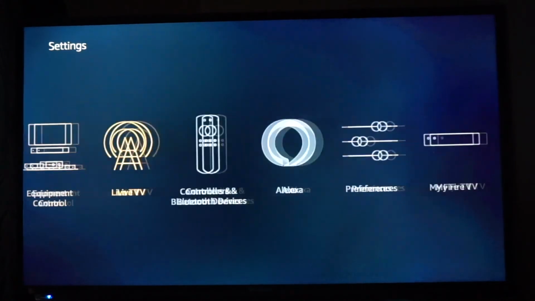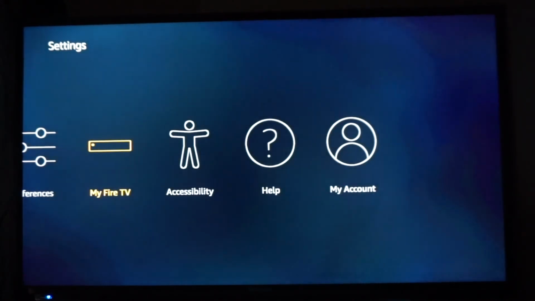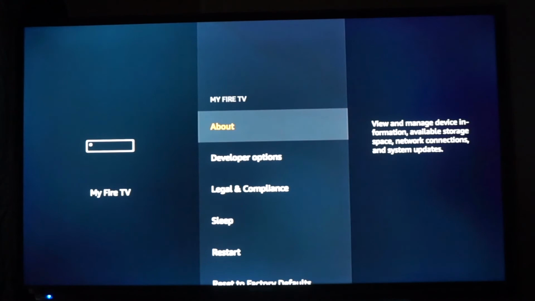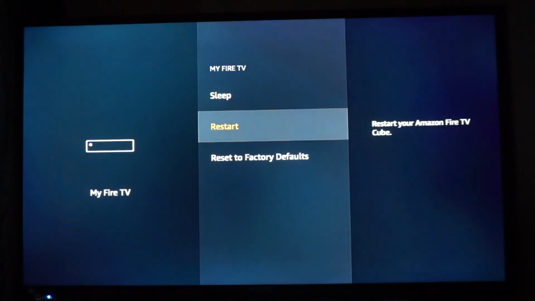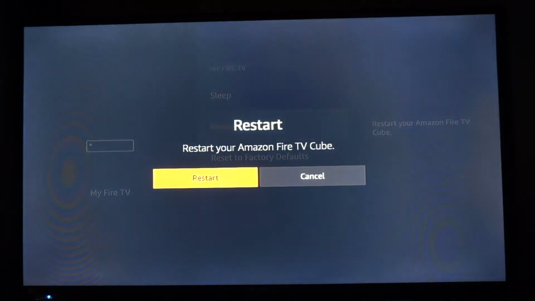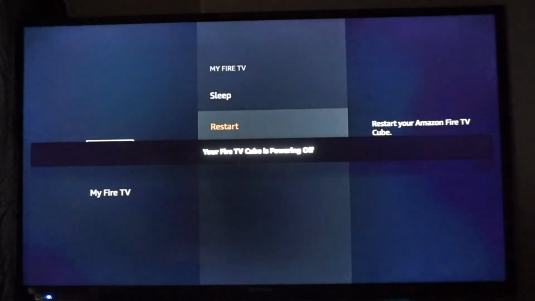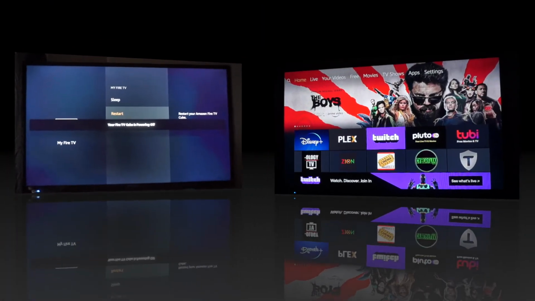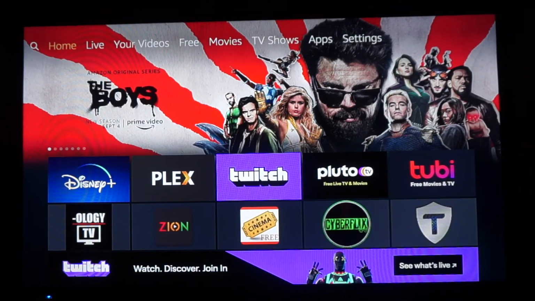We're going to scroll over to My Fire TV. We're going to scroll down to restart. And just like that, it's going to restart itself. Once it restarts itself, I'll be back. Okay, now that we're back after the Fire Stick has restarted itself, there is one step that I forgot to mention earlier.